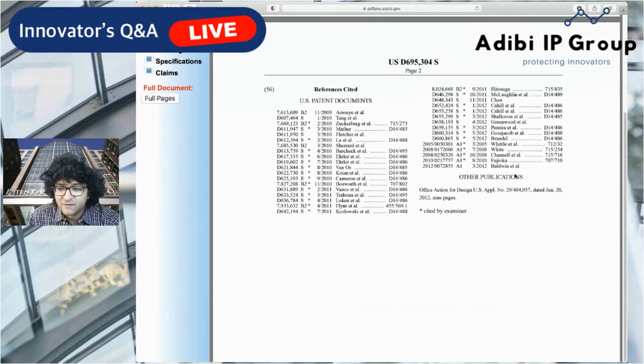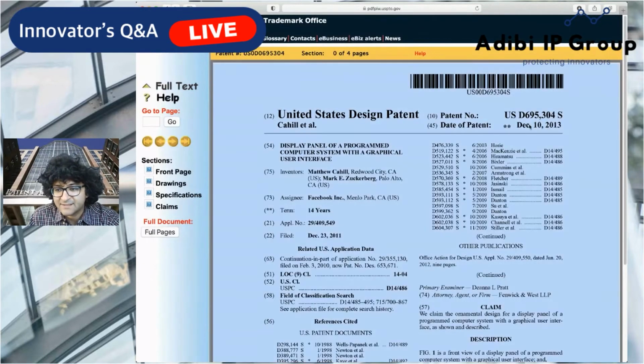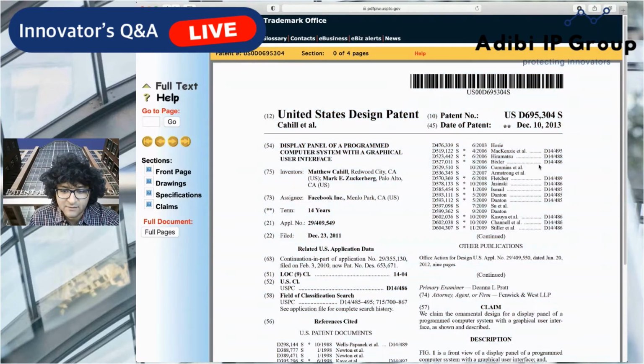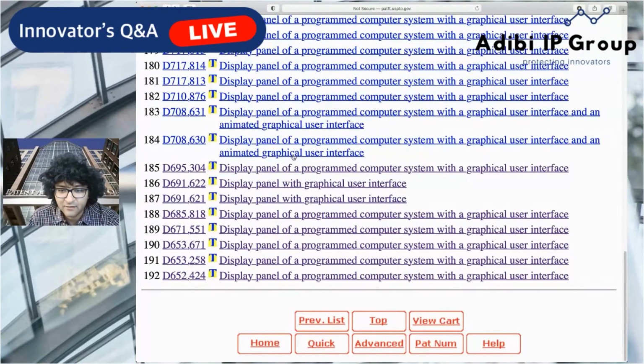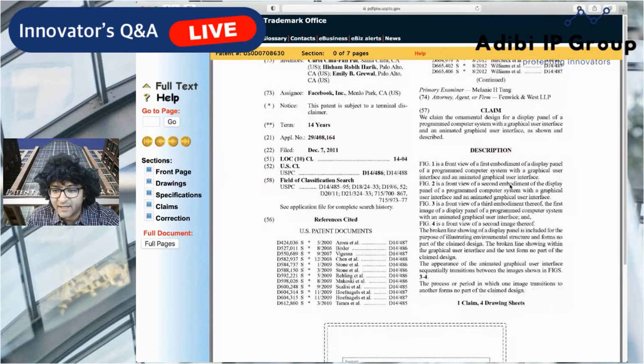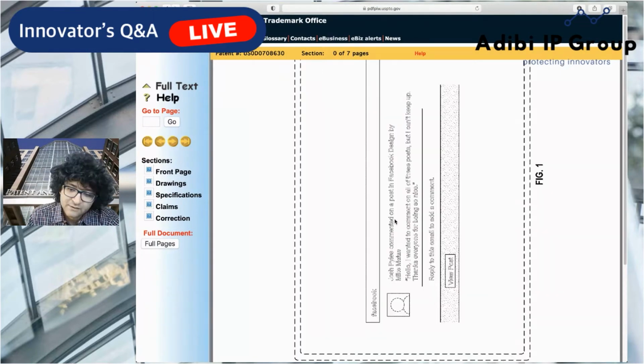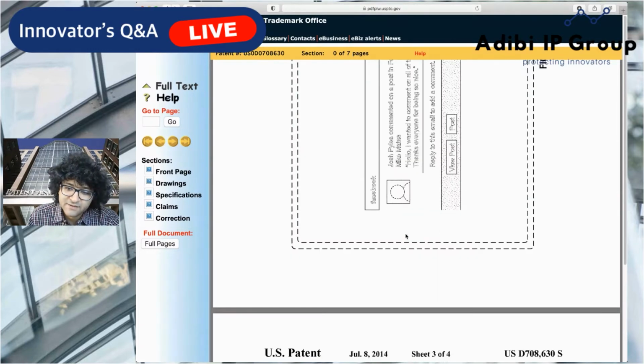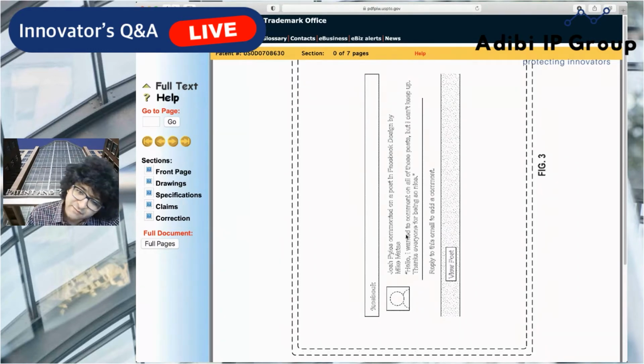And again, this one's interesting because this is December 10th, 2013, so it's a little later. Display panel of a programmed computer system with a GUI and an animated GUI. Very interesting. Let's see what this is about. Cool, let's check it out. Full pages. This looks like another type of panel. Display panel, okay. So this to me looks like a post. So this is the GUI on possibly the wall.